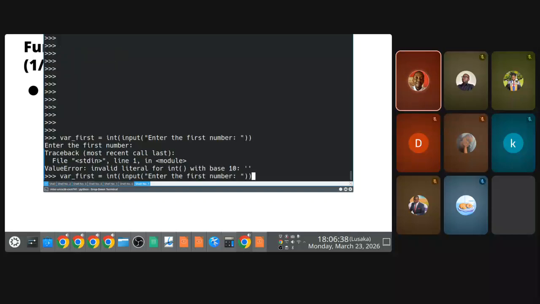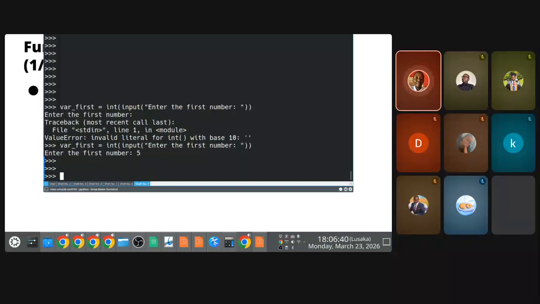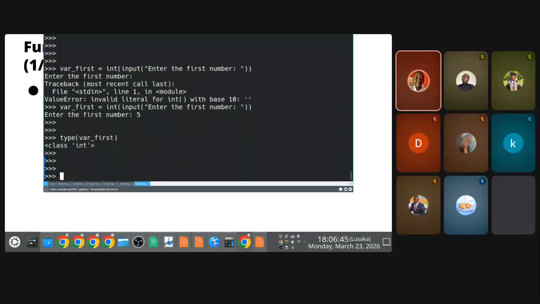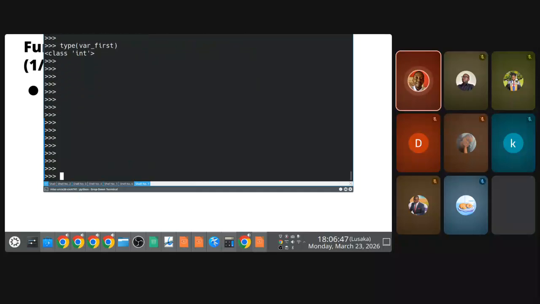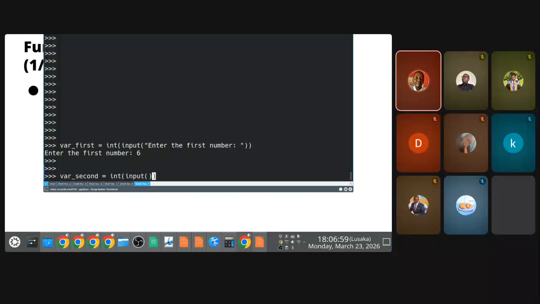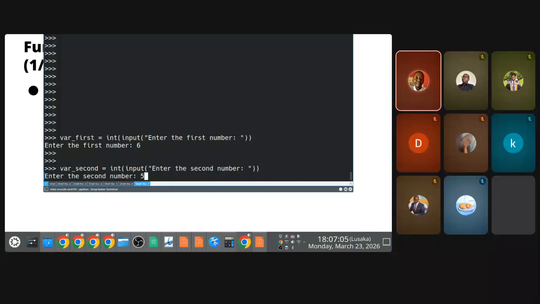So that when I enter this, let's say it's 5, and I now check the type of var first, it's going to be integer. So you notice how this is working, right? I can prompt first number, integer. It says it's 6. And then I can prompt second number, which is going to be again int input, enter the second number like this. I'll say this is 50.